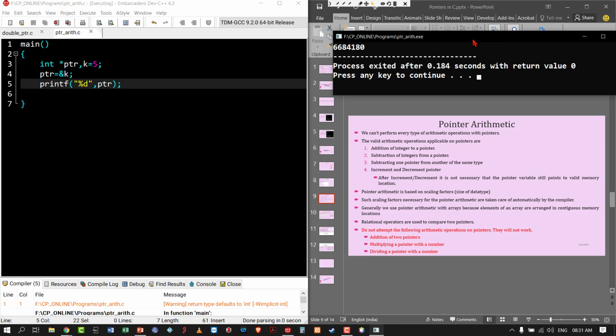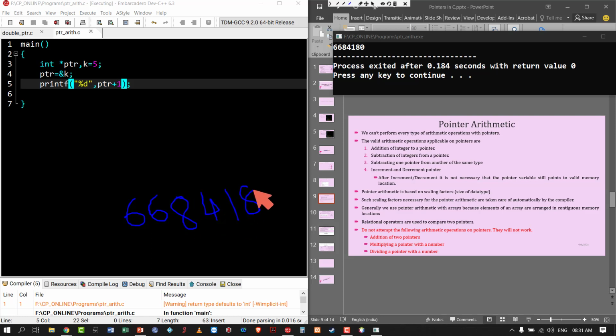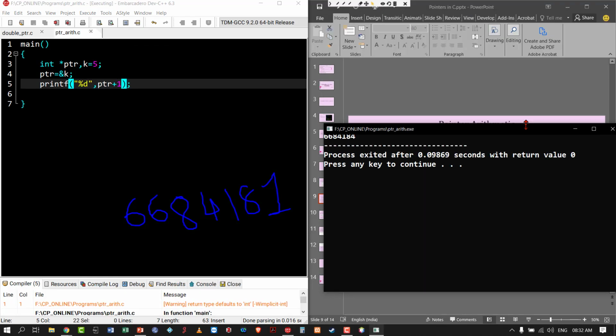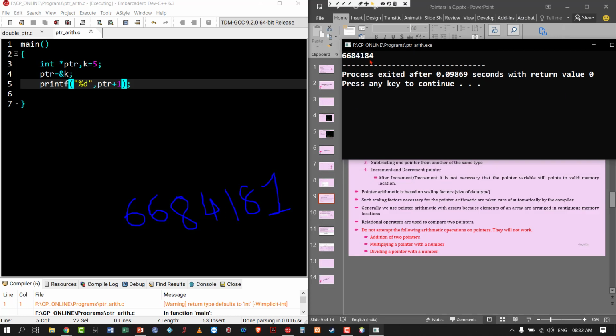So it produces some address, 6684180. Suppose instead of ptr, I am going to print ptr plus 1. Listen carefully. Normally, what will be the output? ptr is this one, plus 1 means 6684180 plus 1 means 6684181. So this will be the normal output, normal addition. But it will not be the output. It is 6684184. Some 4 is added. Why is 4 added?